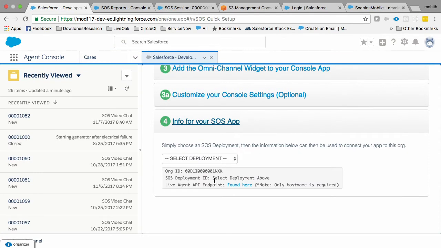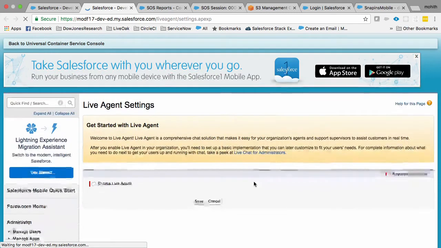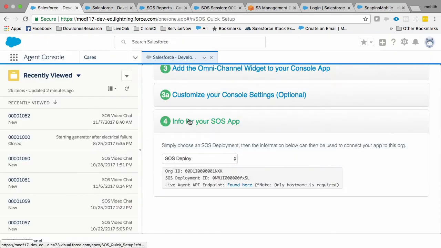And once you have that, Salesforce gives you 3 important things here. One is the org ID, the SOS deployment ID, and the agent endpoint. These 3 parameters we're going to use in our mobile app. This is how the mobile app recognizes which Salesforce instance to connect to, which org to connect to, and what is the SOS configuration that it must connect to. That is all by this ID. Once you select that, Salesforce can give you all that information. Once you enable live agent and all these things, you'll find the hostname and other details.